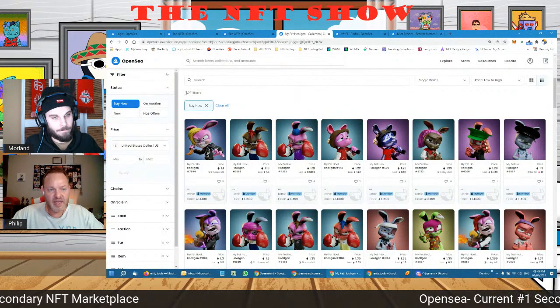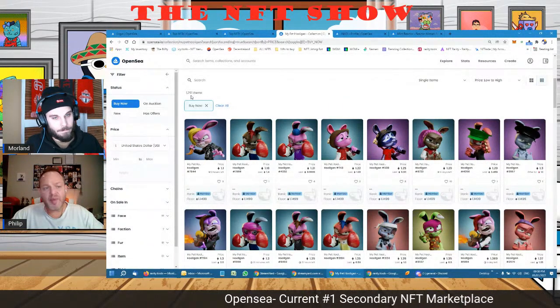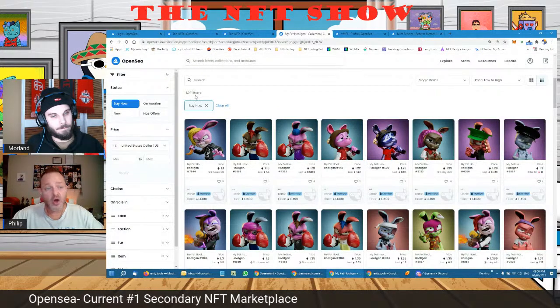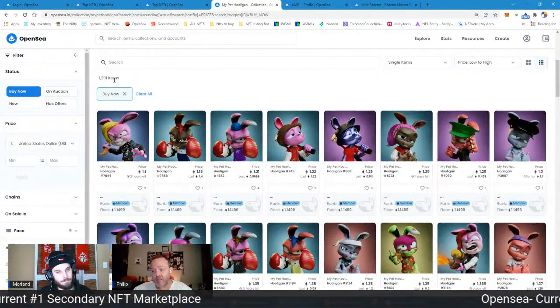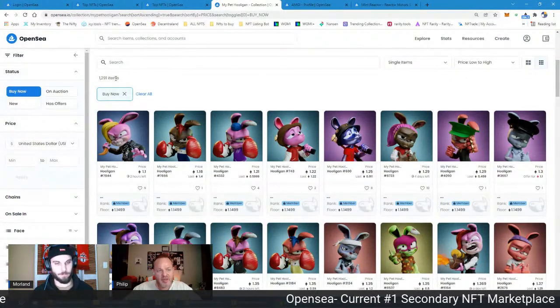So first thing I see here is the amount of items for sale. That's actually quite a reassuring number, because if you think about it, there's 8,900 total NFTs and only 1,291 of them are for sale. So I like that. That's quite a good number. The lower that number is, the better.